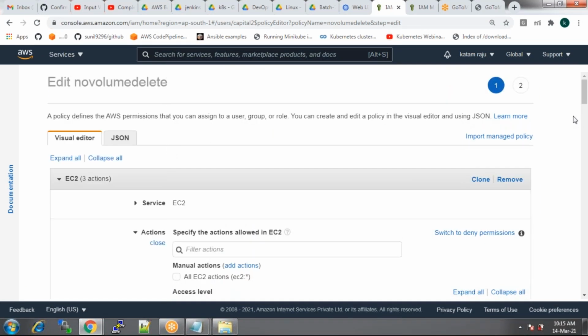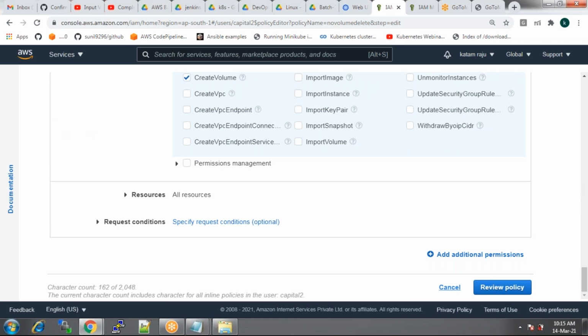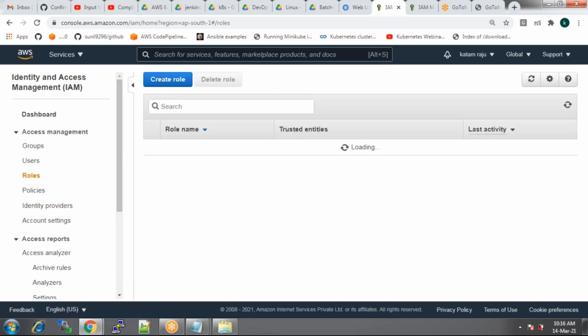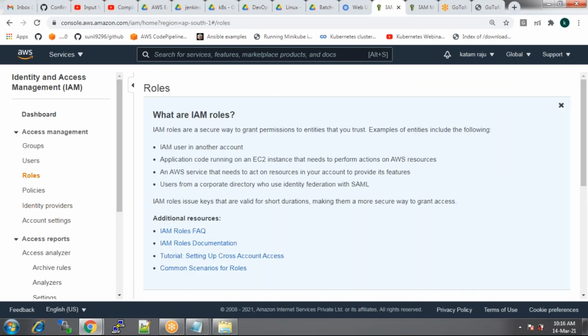Back to the roles. So this is a question actually. Can we attach policies to the roles? What is the difference between policy versus role? Policies are attached to the users. So far we have been attaching those policies to the users, but now we're going to create some roles.